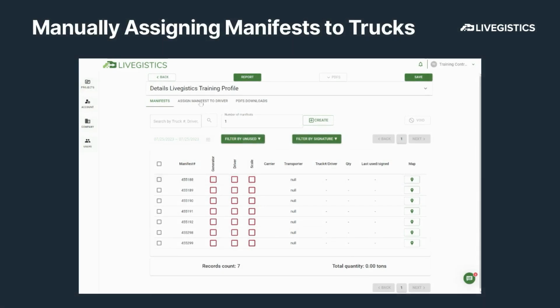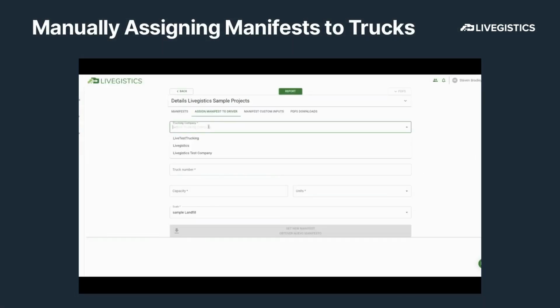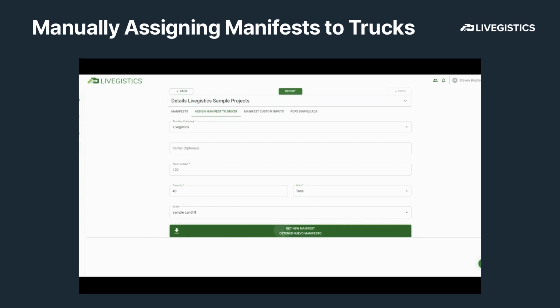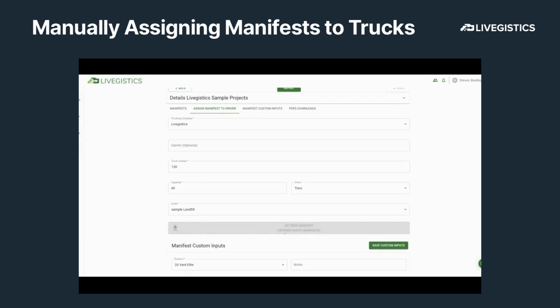As a contractor, when a truck pulls up in front of the gate and is ready to leave, and they do not have the Livegistics app, you can manually assign them a manifest. To do this, you will first select the trucking company, and you can optionally enter in the information of a carrier if they have a broker. Next, you will type in the truck number along with the capacity. When the manifest crosses the scale, the attendant will see the name of the driver as well as the information entered above.